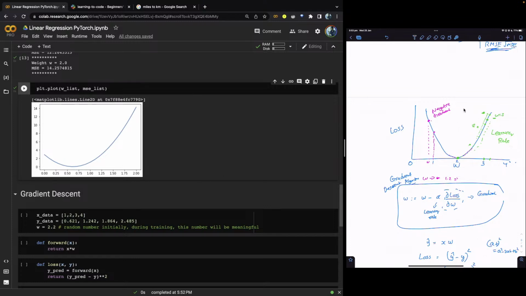If you see my right hand side, for this case, let's assume when w equal to 2, the loss is 0. And when you increase the w from 2, the loss increases. And when you decrease the w from 2, the loss increases. So for simplicity, let's assume our initial w is here. You can see it here, like when w equal to 3 or something, it's here.